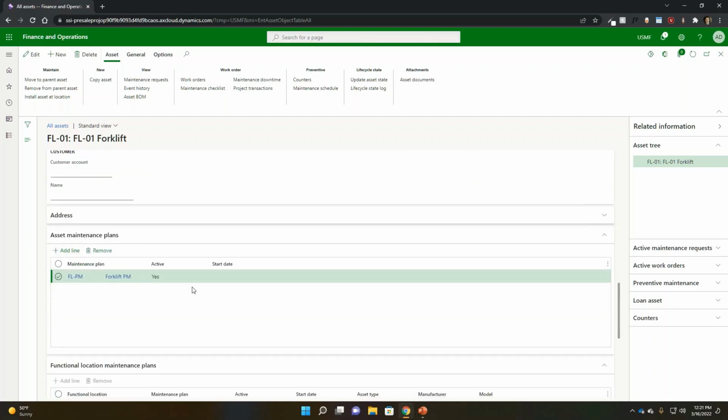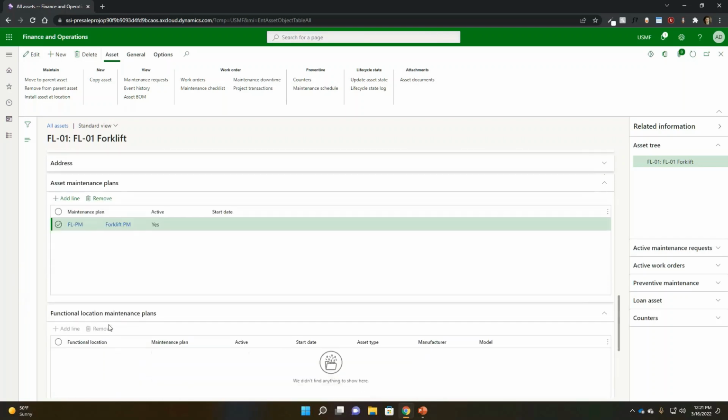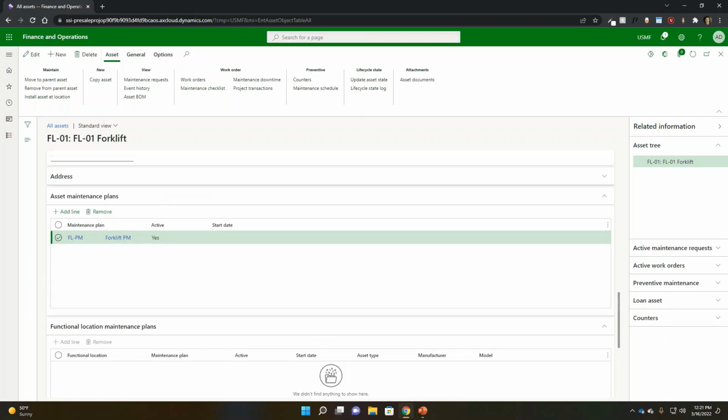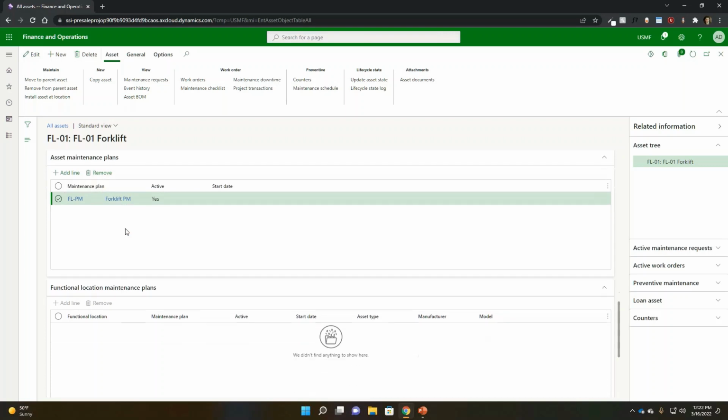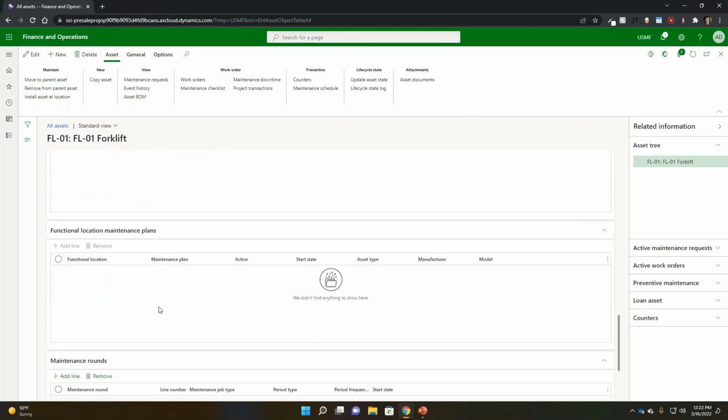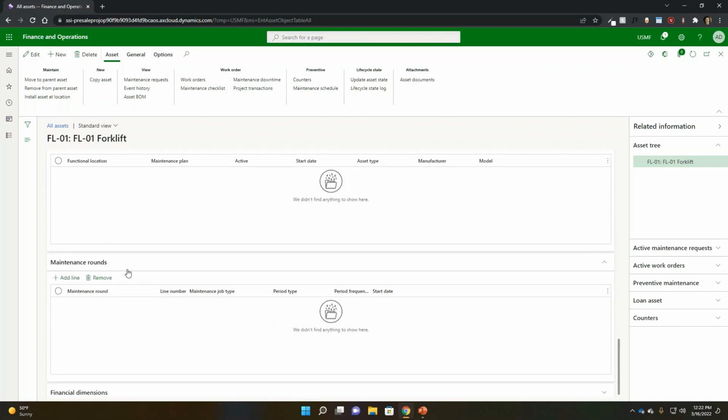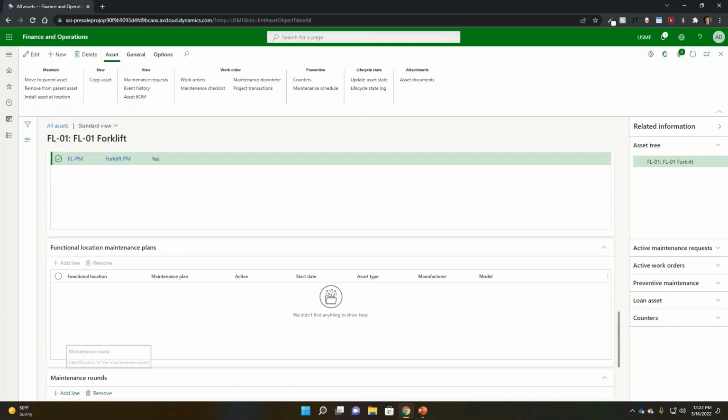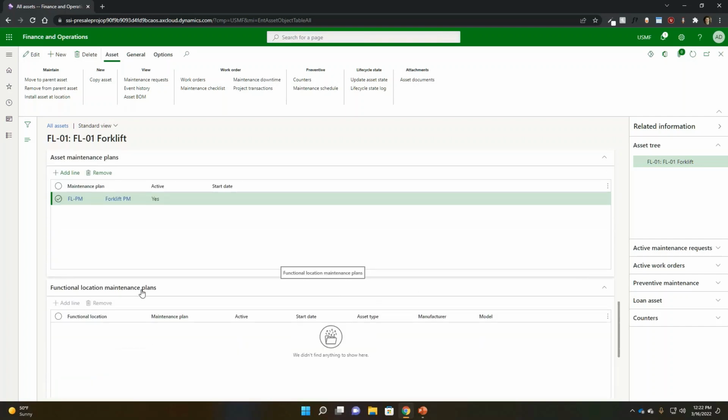And then finally, as we look a little bit deeper here, this is where we can start setting up some of the advanced capabilities for this asset in terms of maintenance plans, that location's maintenance plans, and also maintenance rounds. Now, I want to highlight the key differences with this. Maintenance plans are going to generate a work order based upon a particular event that may be occurring. And in our system, we have two different types of events.